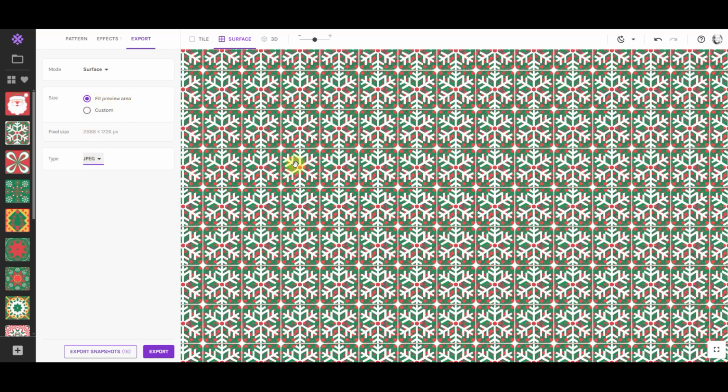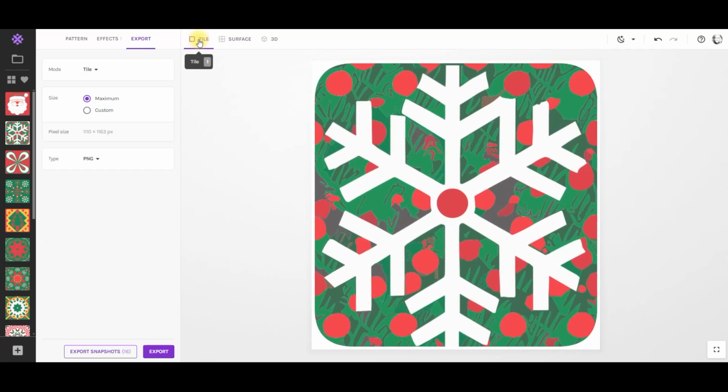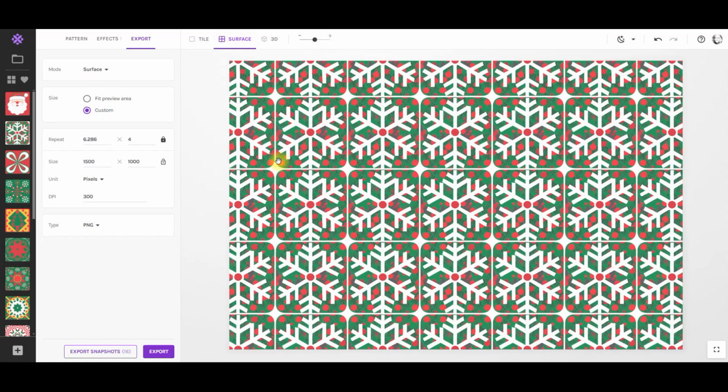You can do it to fit the preview area, or you can come here to custom. Now when you go to custom, depending on which pattern you've chosen, you might be able to tile it. But here it will give you a unit in pixels. So if you are trying to download for something like, for example, Society 6, let's say. So let's keep it as surface.